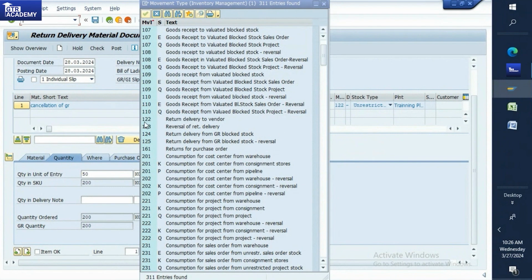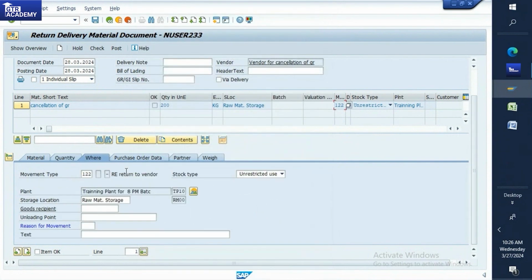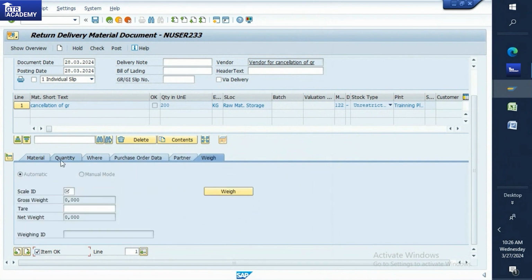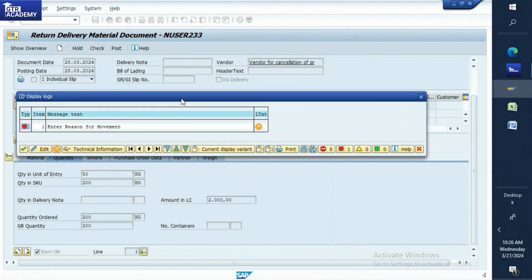In the interview, they will ask about movement types: for the cancellation of the material document, for the return delivery, for the standard GR, what movement types we will be getting. Okay. Whenever you're doing this, note down 122. It automatically took the item. I'll give you purchase order data. What I'll do, I'll just check. See what error you are getting.